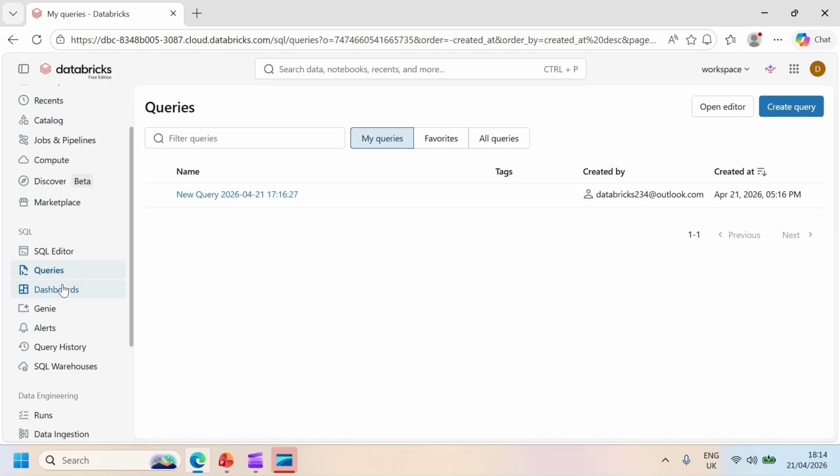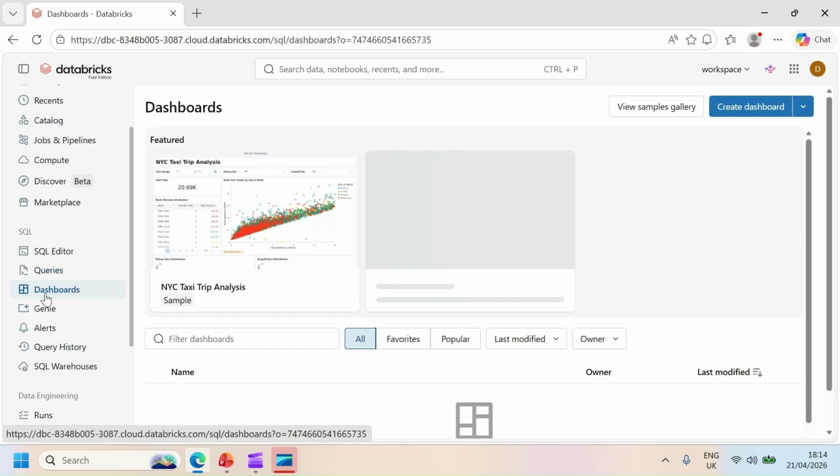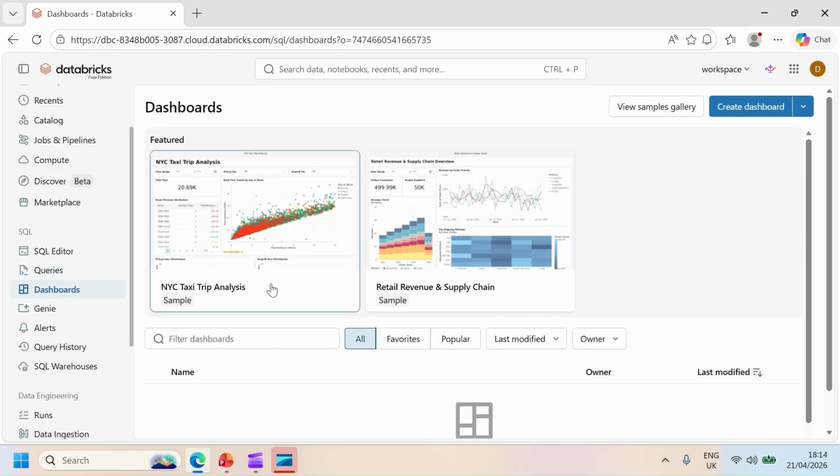Okay. The next one is dashboards. So by default, since it is a free account, it gives you some defined dashboards: New York taxi trip analysis and retail revenue and supply chain one. This one is a Gen AI one.